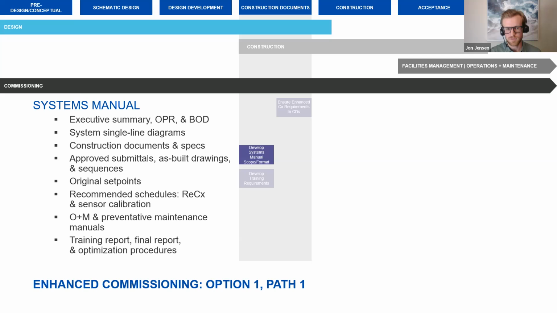So the first thing is developing a systems manual. So early in the CD phase, we can start to develop the outline of what this document is. This is a lot like an OPR where it defines what that building needs, along with some single line diagrams to help operators troubleshoot. It also includes some training and things like that.